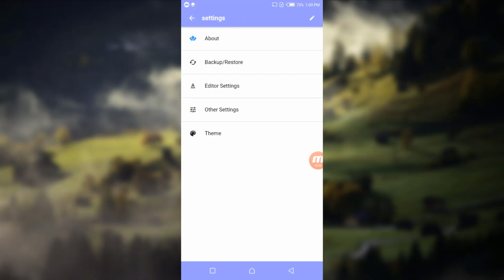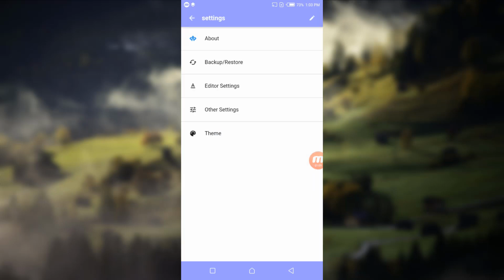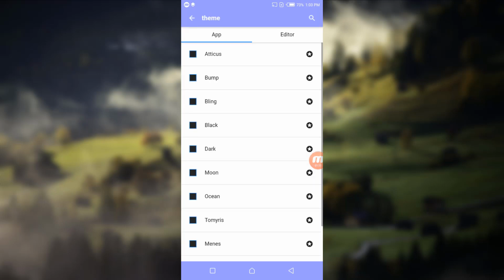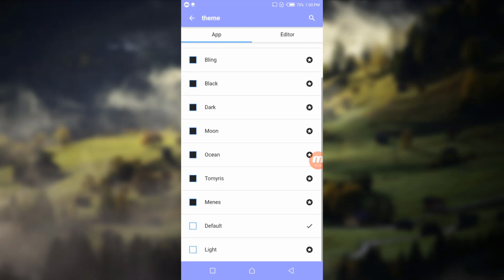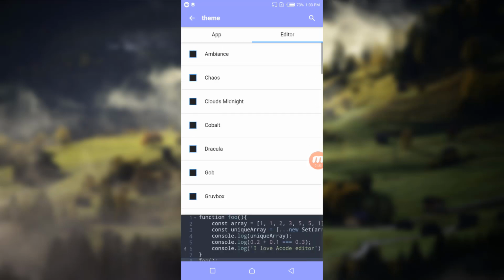Now let's go back to see the customization we have done. Wow, it looks great. Let's change the theme of the editor. Navigate to Settings and select Theme. Here there are two tabs, App and Editor. The App tab has a couple of themes that are available for paid users. Don't panic, the Editor tab also has a couple of free themes. Browse through them and select your choice.